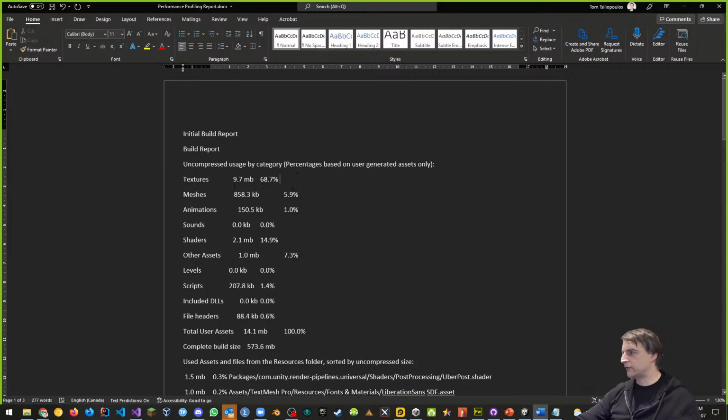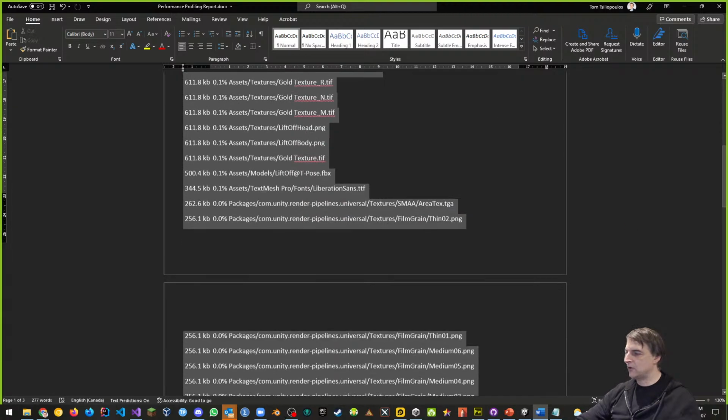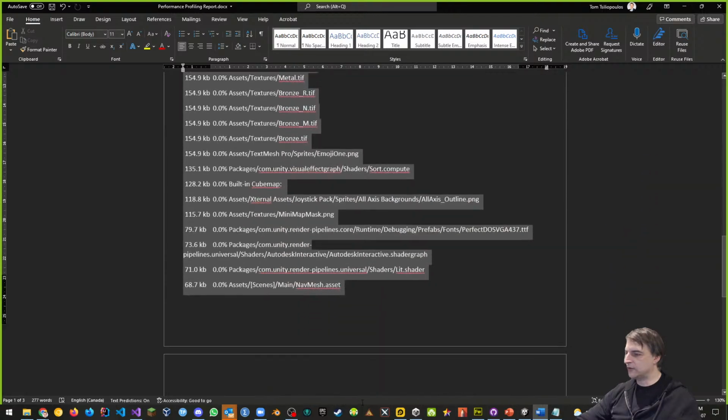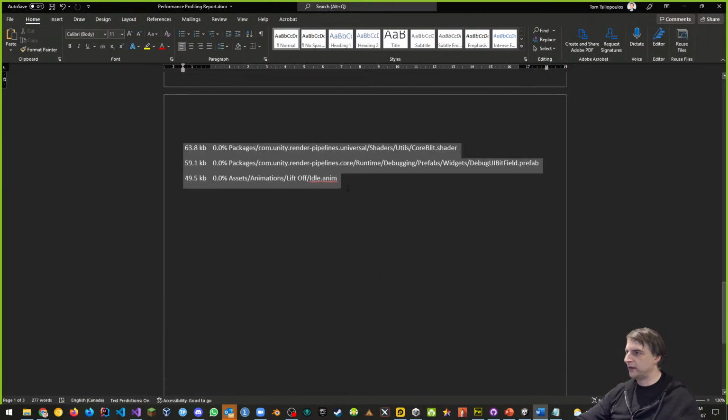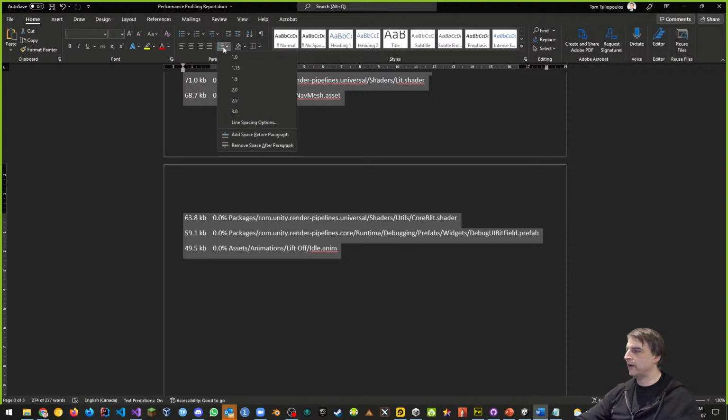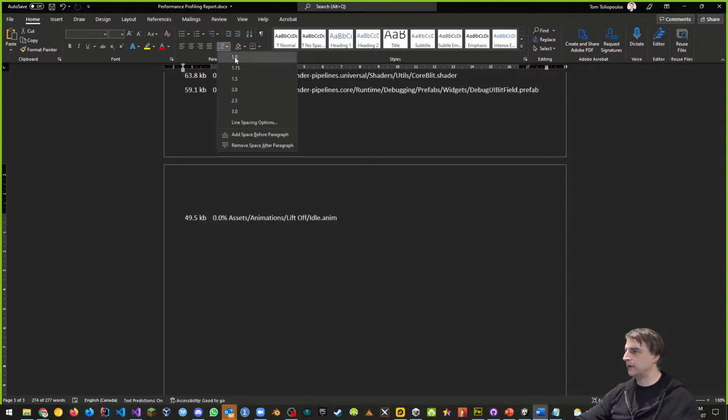You can see the textures and all the stuff that we have. We also have a lot of spacing. A lot of times that comes out with this because we're just copy pasting. So again, we can go in here and change the spacing so that it can fit into one area. So I want to go into line spacing as 1.